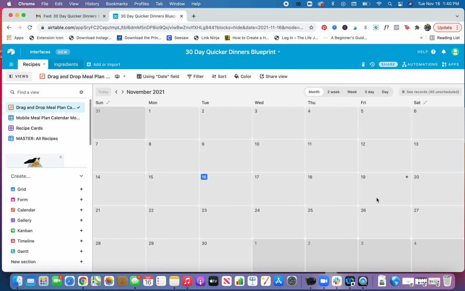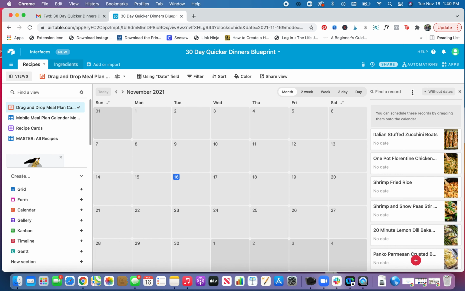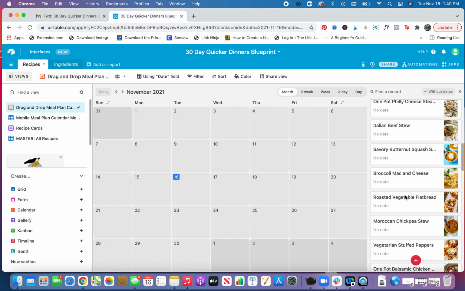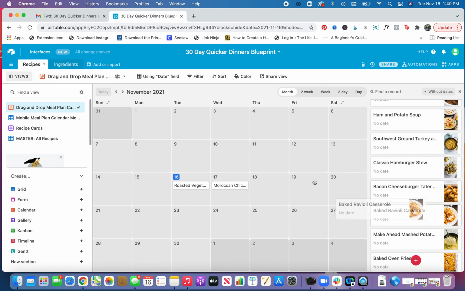Now, if it disappears for some reason and you can't find that side panel, go to See Records and click on that and it will appear again. I've had that happen to me, which is why I'm showing you that. But to go ahead and schedule things into your calendar, you can scroll down, find the recipe that you want, and drag it into whatever date you are hoping to cook it. And it's just as easy as that to get things scheduled onto your calendar.